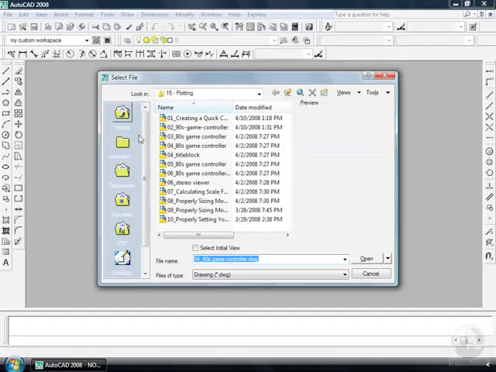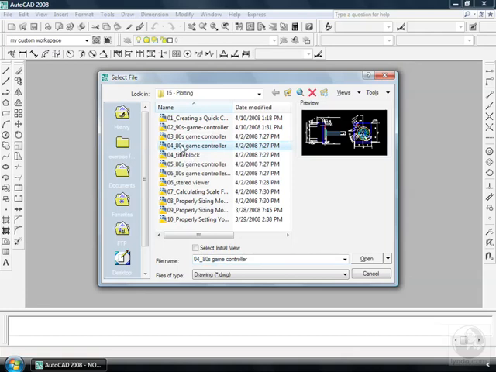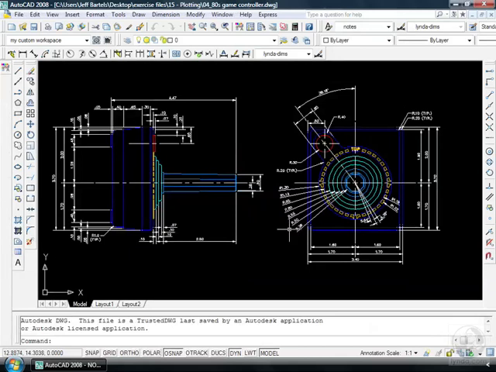Let's do this. I'm going to open up the drawing that we left off with in the previous session. Let's look in the Chapter 15 folder located inside the Exercise Files directory, and I'm going to select drawing number 4, the 80s game controller, and we'll click Open. This is right where we left off. Let me come down and click on my Layout tab.